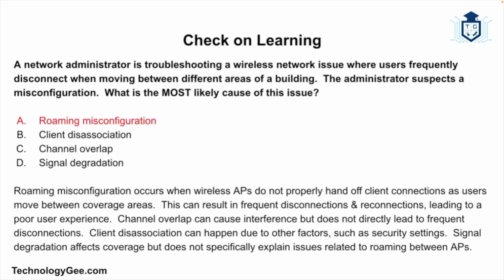Roaming misconfiguration occurs when wireless access points do not properly hand off client connections as users move between coverage areas. This can result in frequent disconnections and reconnections, leading to a poor user experience. Channel overlap can cause interference, but does not directly lead to frequent disconnections. Client disassociation can happen due to other factors such as security settings. And signal degradation affects coverage, but does not specifically explain issues related to roaming between access points.